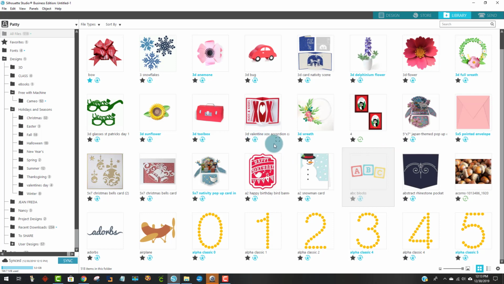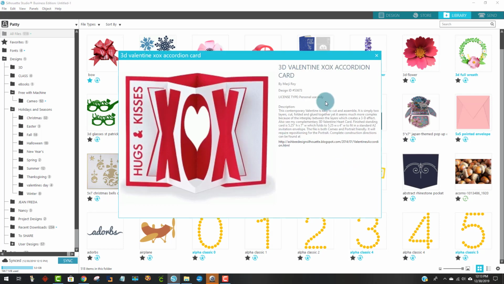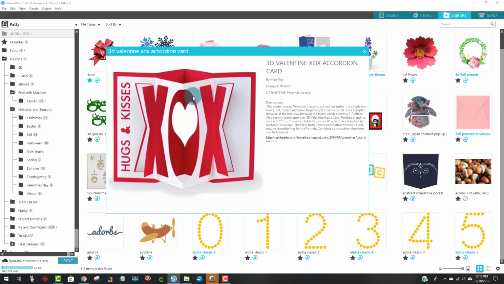Let's look on this 3D Valentine first. I'm going to click on this and it opens up the information that you might need to know. So it's a Valentine accordion box. Okay, and it gives you a description of it and tells you how big it's going to be. And you'll get different information on different ones. So let's check another one out.